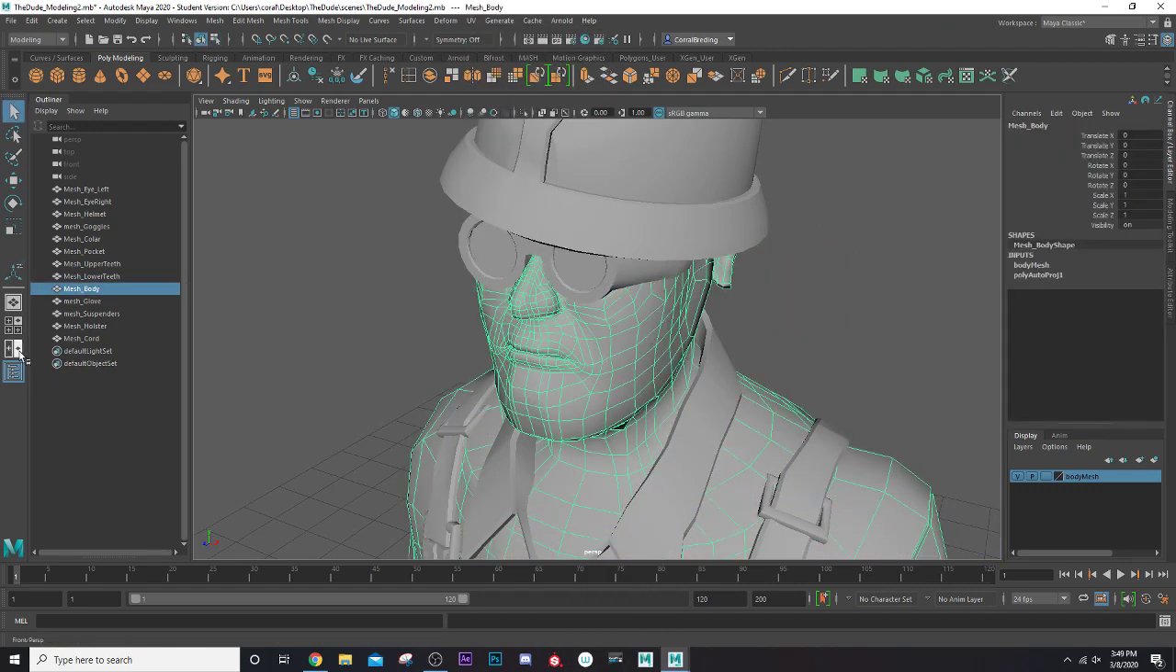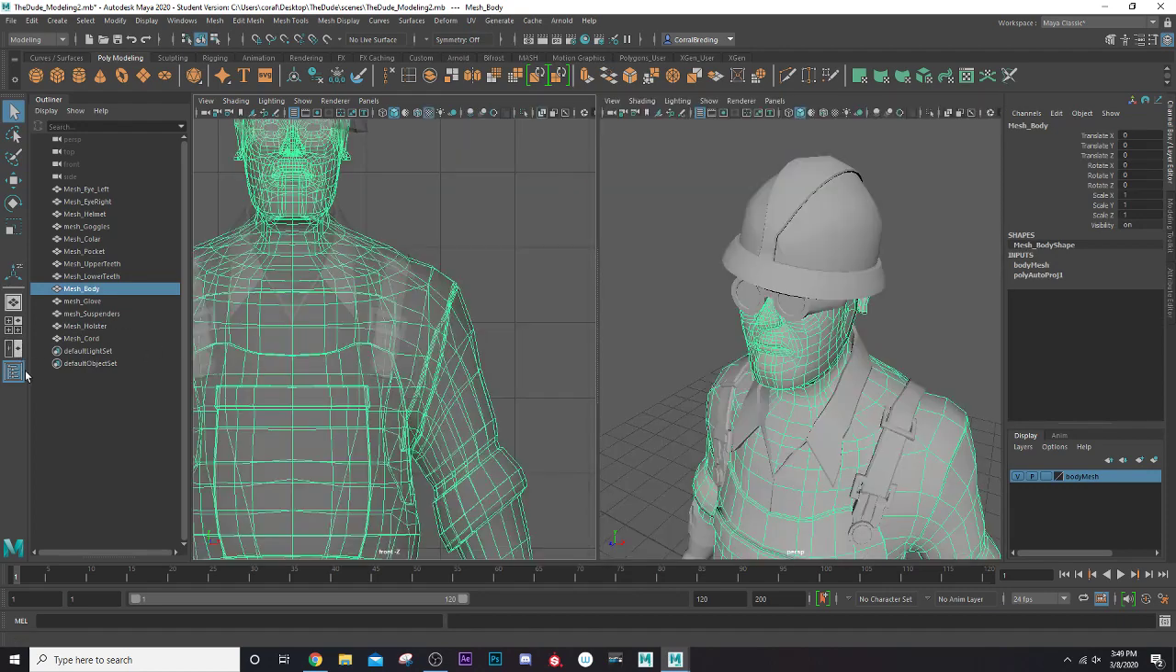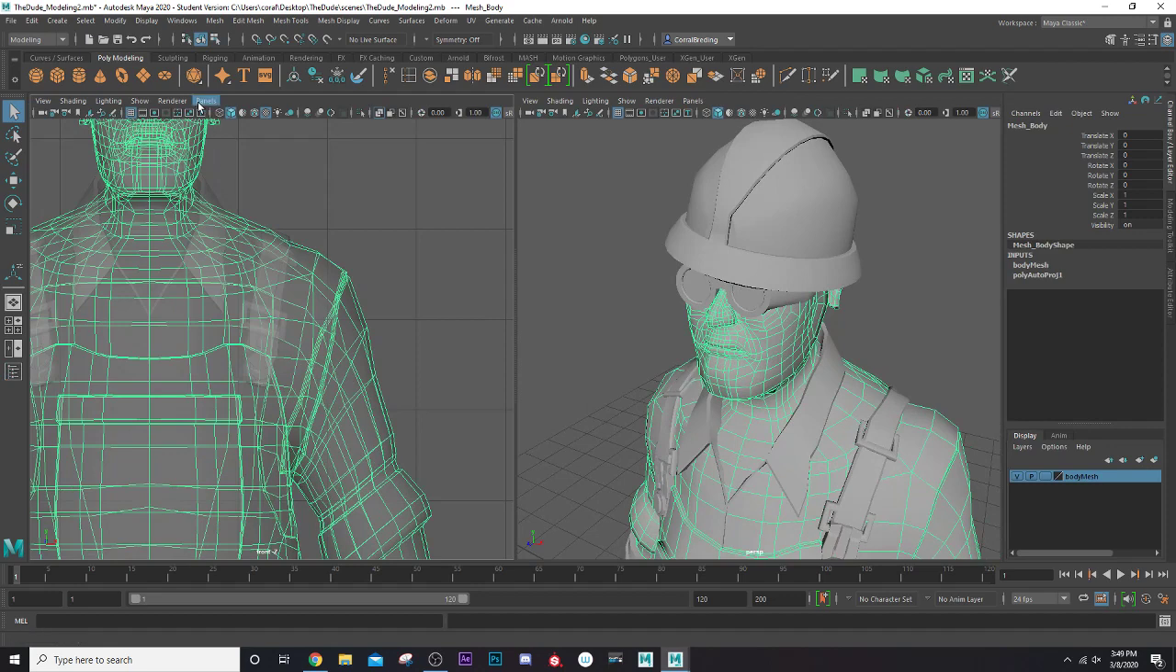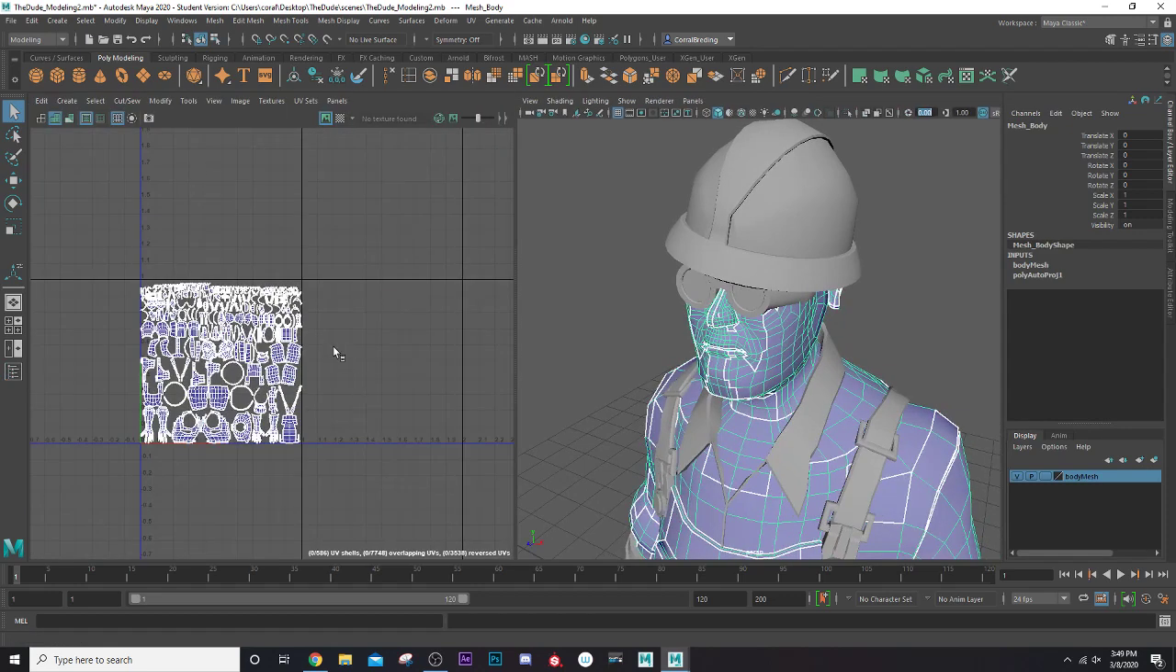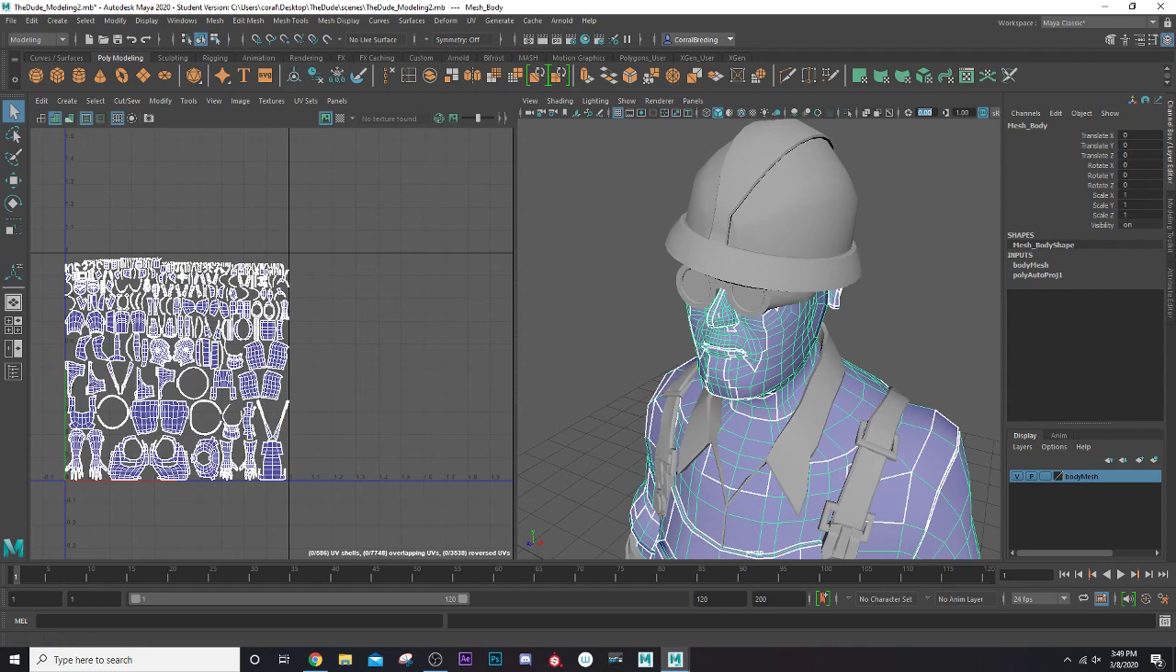From here, we can then go to our UV editor, and there's multiple ways of getting there, but I usually just like using a split panel here. Let's turn off the outliner for a second. Go to panels, panel, and UV editor. And the reason why I like going this route is that I can then just tear this one off and bring it off to a side screen. It gives me a little bit better control.